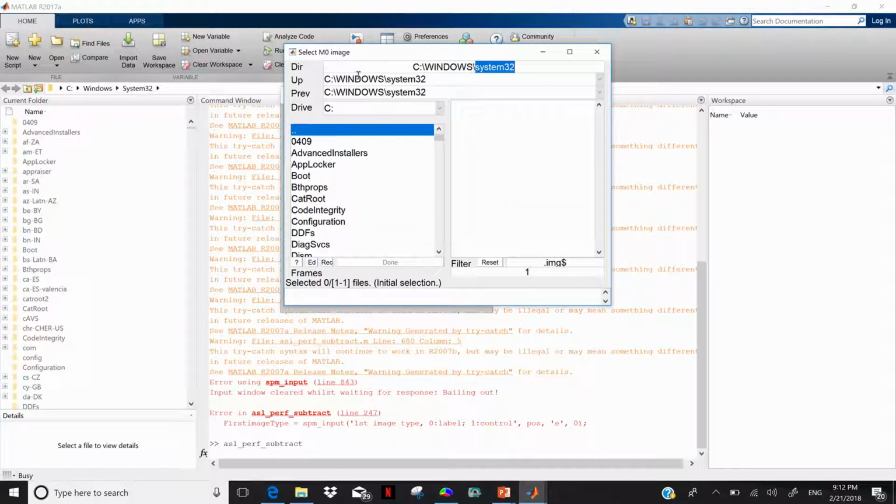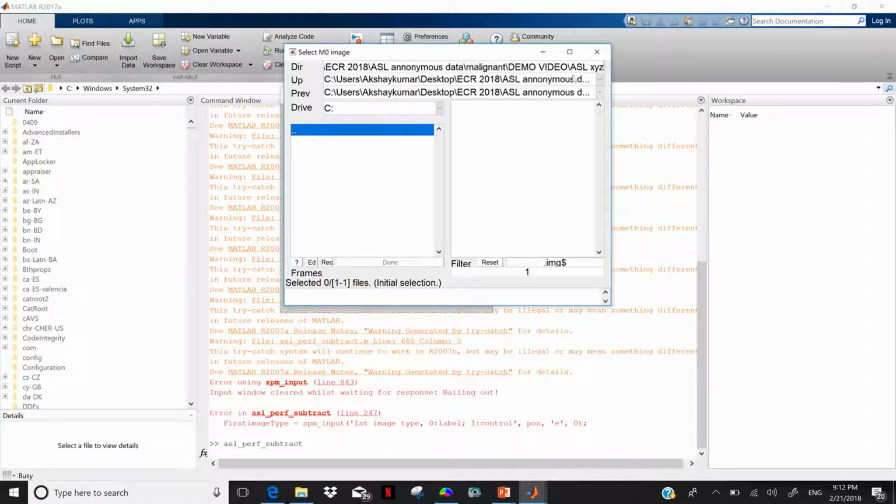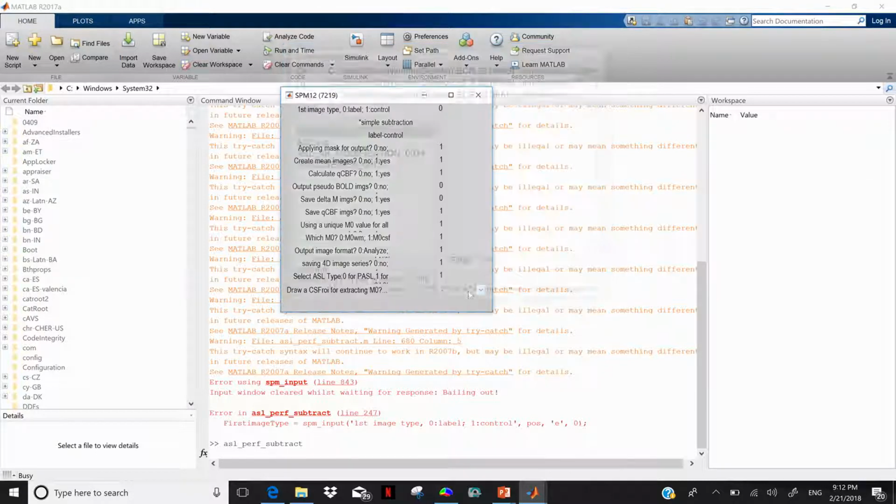Now M0 image is the one, if you remember, we have left behind. So let's go here. Now you won't see anything. So you go up, then this is a very important step. This is a very small step, but it's so important that you delete that image slash thing, and then you click on this, and then you say done.